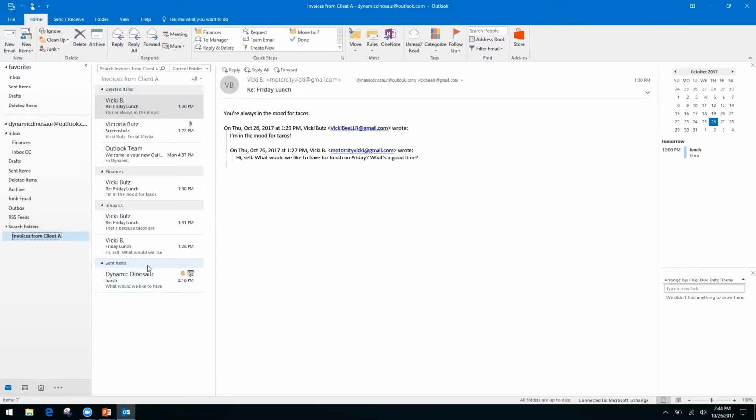I didn't set up the search terms themselves because I don't have the keywords. I don't have everything on this demo account. However, you can see that if you had the invoice folder and the Client A folder, it would then show just invoices just from Client A.